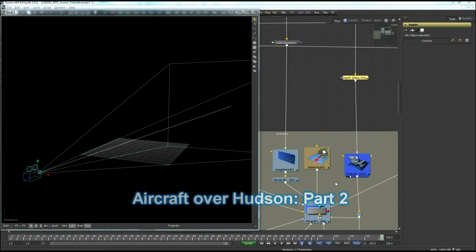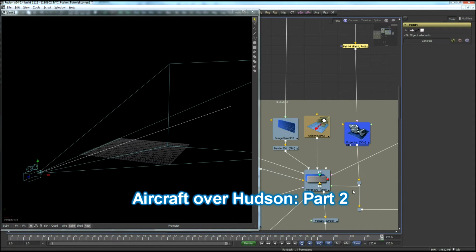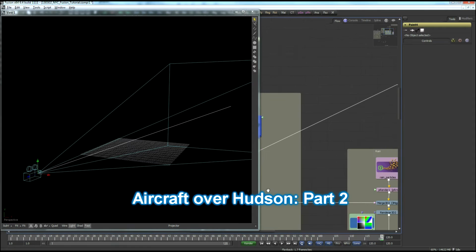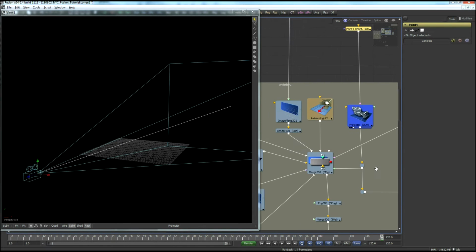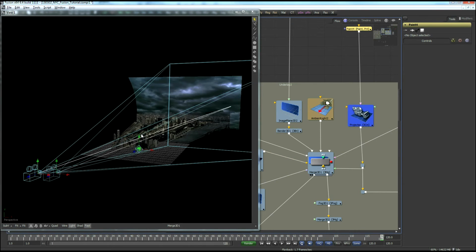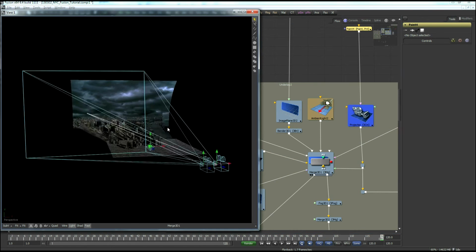Alright, so let's move on. In this second video, we'll proceed from this point, projector. The projector goes into two pipes here. One is going into the rain particles, which we'll worry about later. But the other one goes inside of the scene, the actual scene, where you see all the FBX.